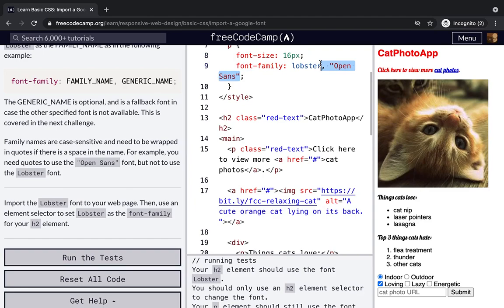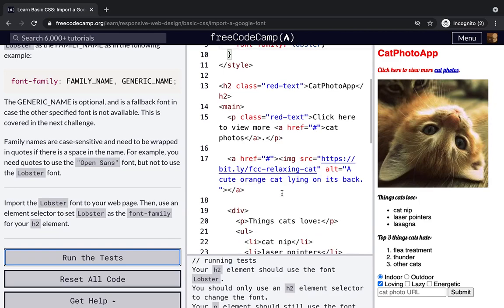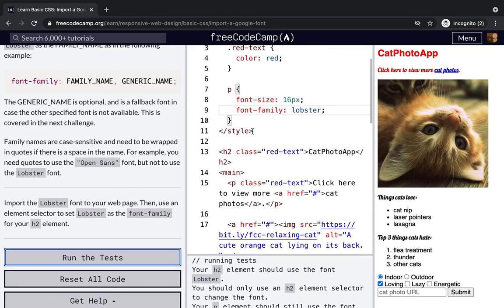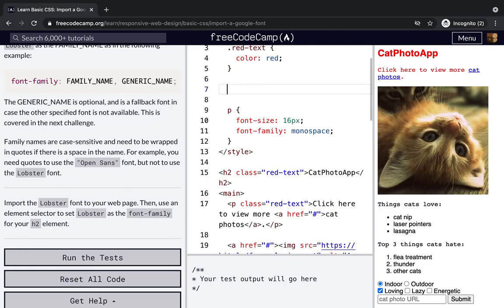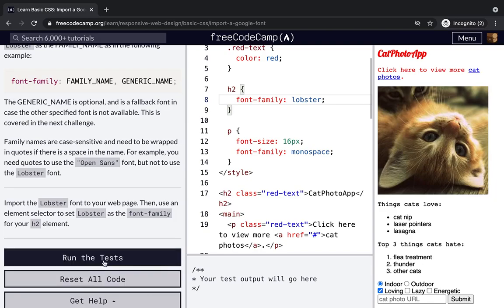All right, the test will not be passed. Okay, h2 tags, not the paragraph. All right. So you see, I'm very lazy, so I have undone my changes. Font family is lobster.